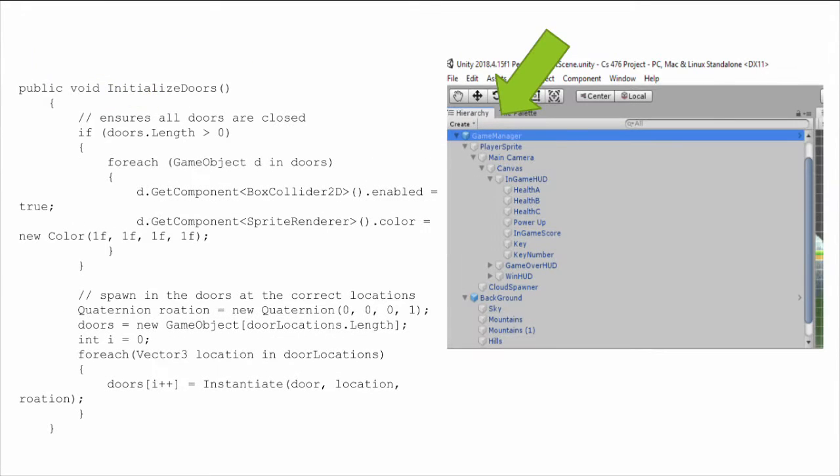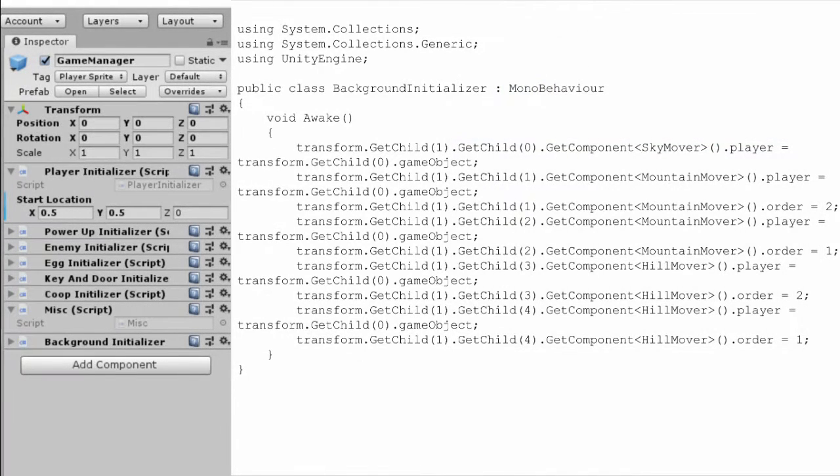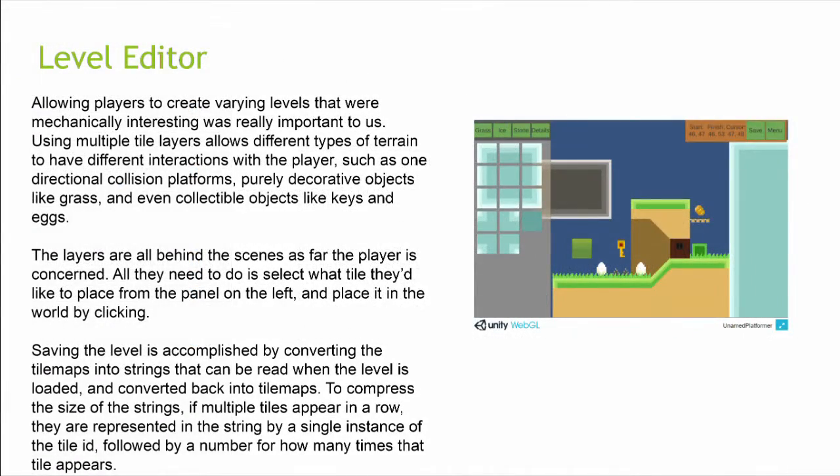Here we see how our Game Manager instantiated doors on the left, as well as how our game object hierarchy looked on the right. Object locations were stored in arrays. Upon starting a level, the game instantiated the correct object at each location and held onto them in arrays. Here we see the C# scripts attached to the Game Manager and an example of how the Game Manager mediated objects on the right.